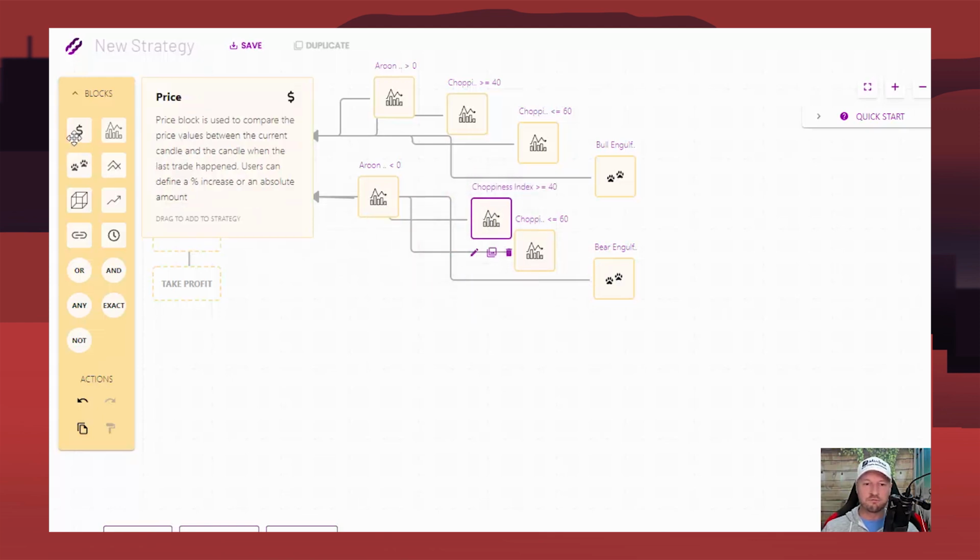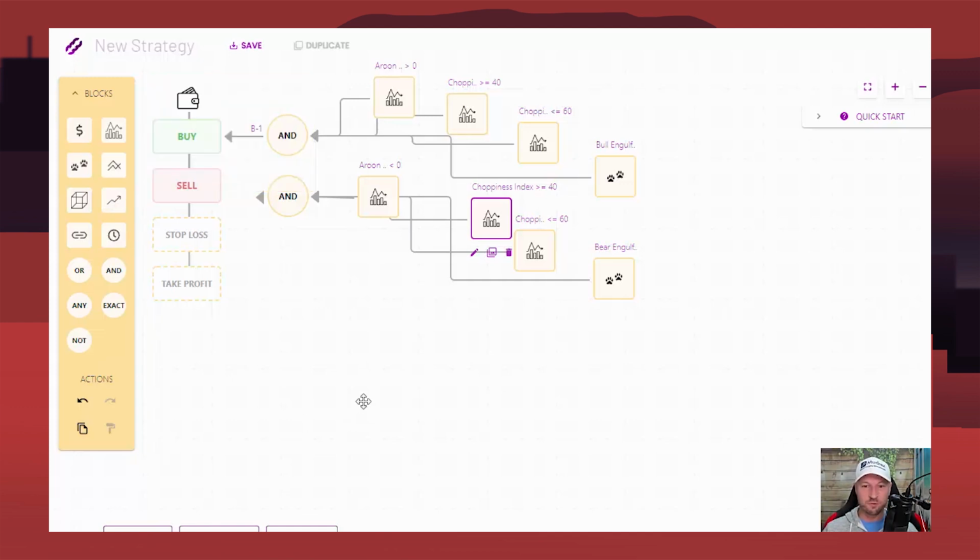Now, if you don't want to investigate what these other blocks mean, and I won't go into details because it's going to take a lot of time, just hover over them. That'll give you some information, and then you can have a play with them as well and see how that works. So we've got the buy entry, we've got the sell. Oh, actually, we haven't connected that up. We've now got the sell side done as well.